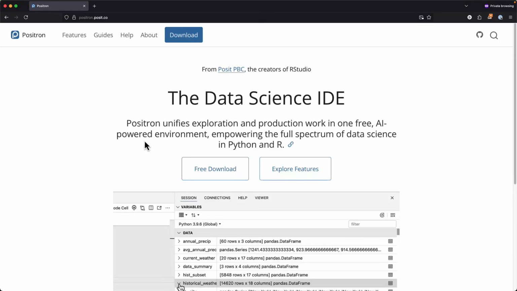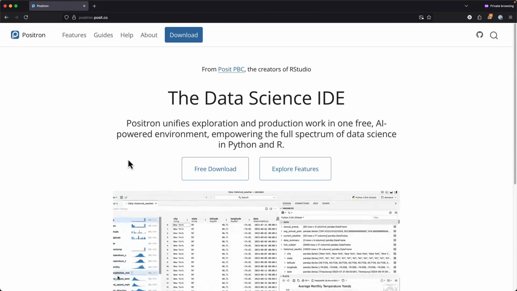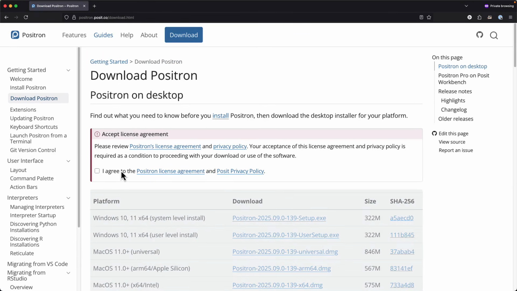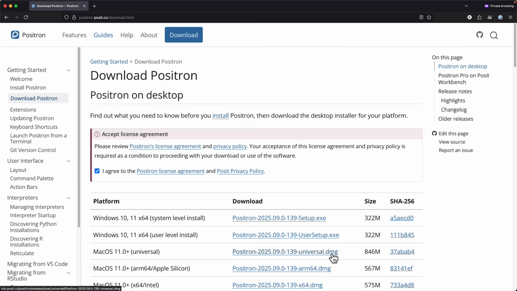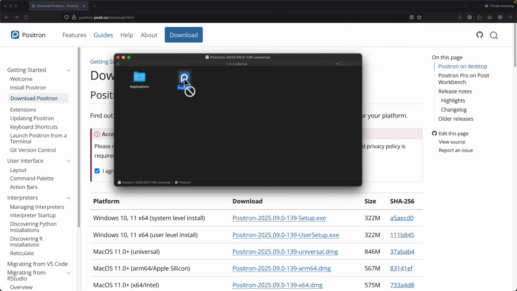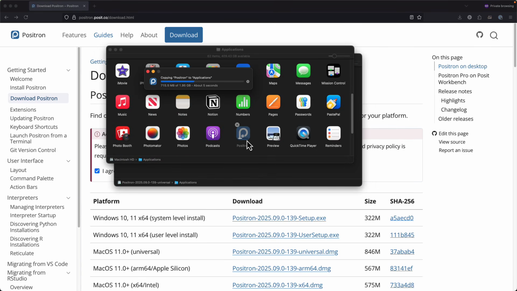First, start off on the Positron documentation page. To download Positron, I go hit download, agree to the Positron license, search for my platform, and hit download. Move this into my applications. I'm going to open up Positron.